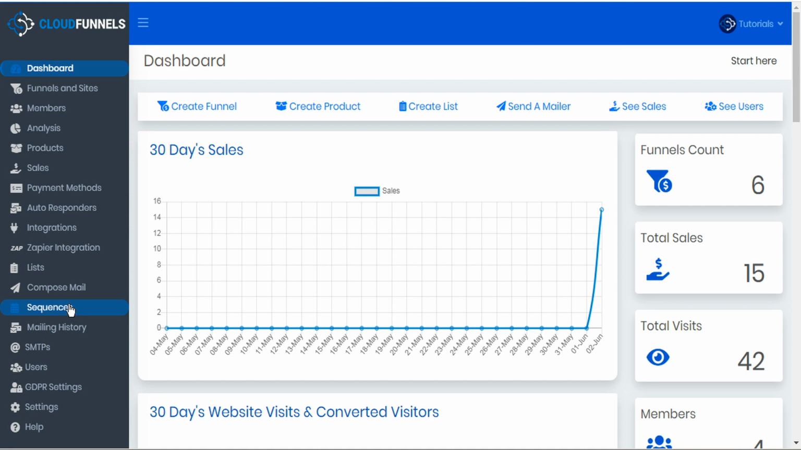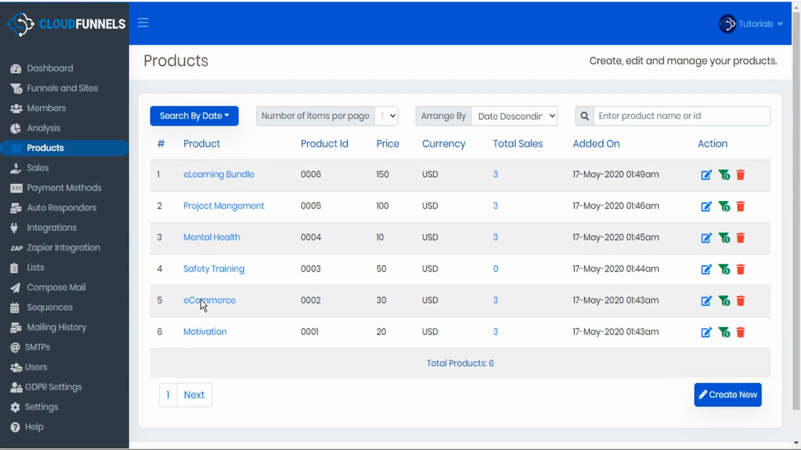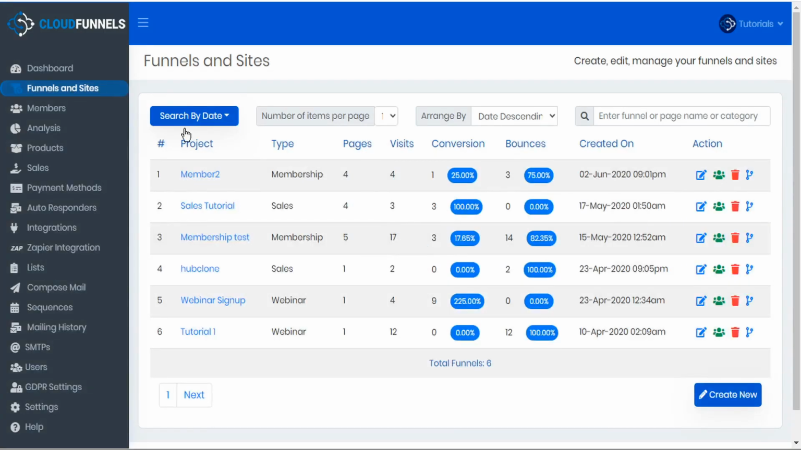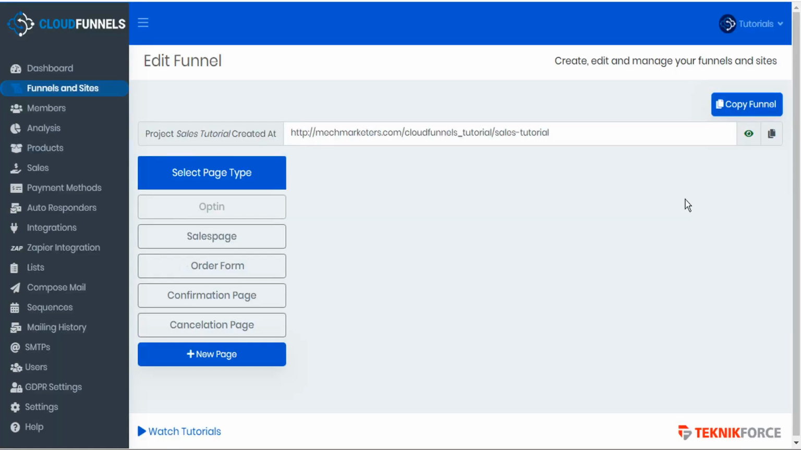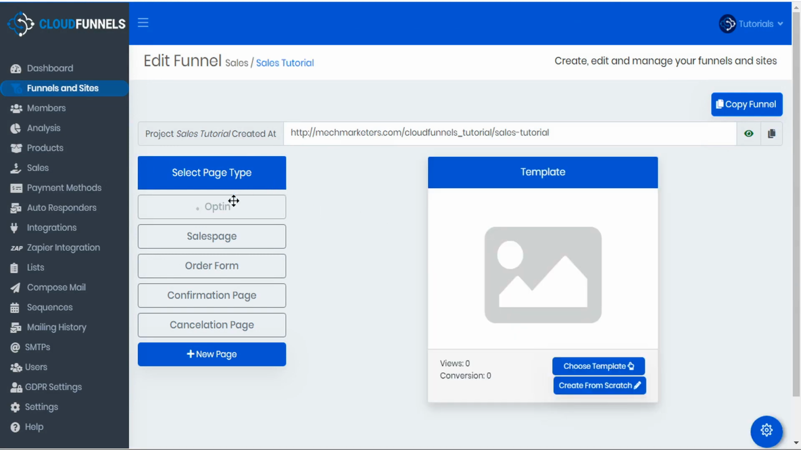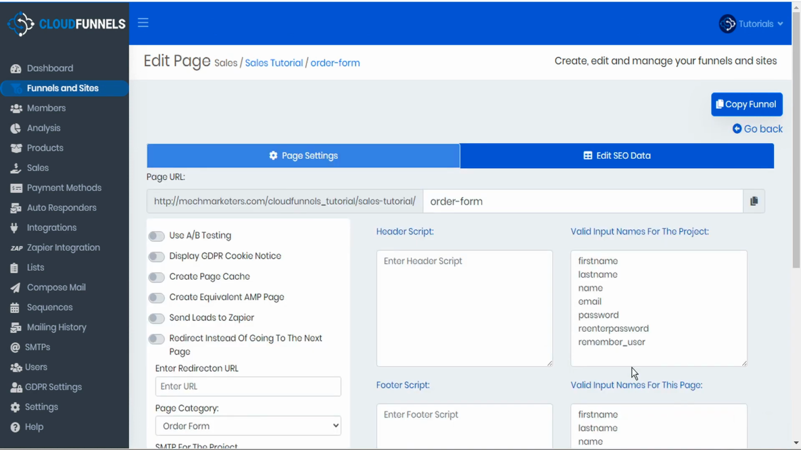So as we've seen in other tutorials, the first step to setting up a sales funnel is to populate your Cloudfunnels with some products. Once you have some products, then you can set up a sales funnel. Here we have a sales funnel already set up. We'll just take a look at this one. And we can see that we've got the sales page, order form, confirmation page, and a cancellation page. So the order form, we'll take a look at the page details here.